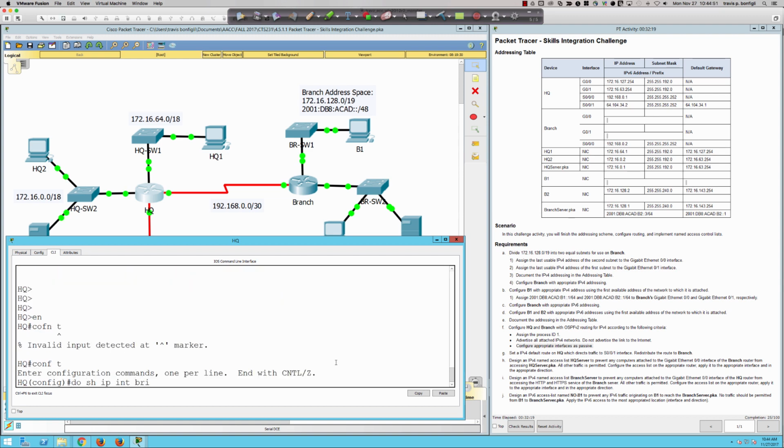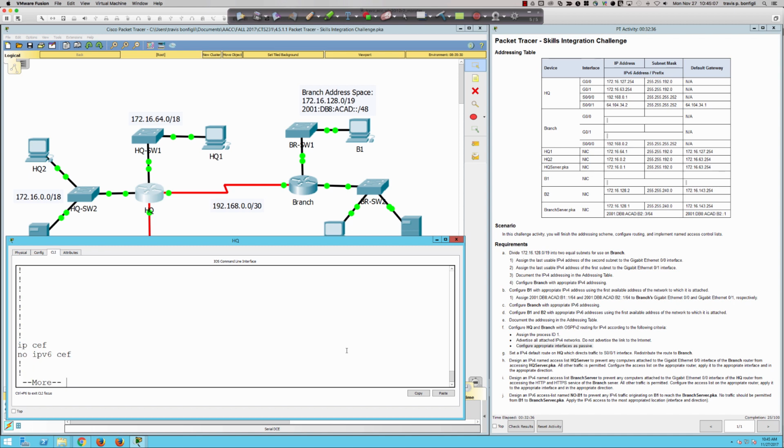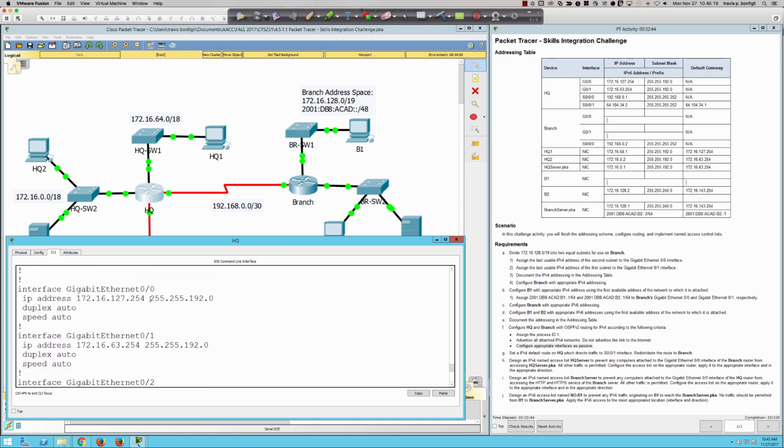Do show ip interface brief. It should be serial 0/0/0, right? And they gave us instructions here. Do not advertise that internet link. We're going to be advertising a default route. So it is serial 0/0/0 for the 192.168, and then the two gigs. And if I were to do show run, we should see that on those gig interfaces 0/0 and 0/1, we have the dotted decimal notation for the subnet mask.